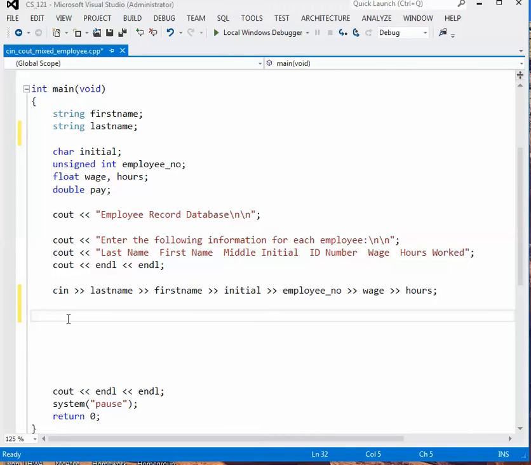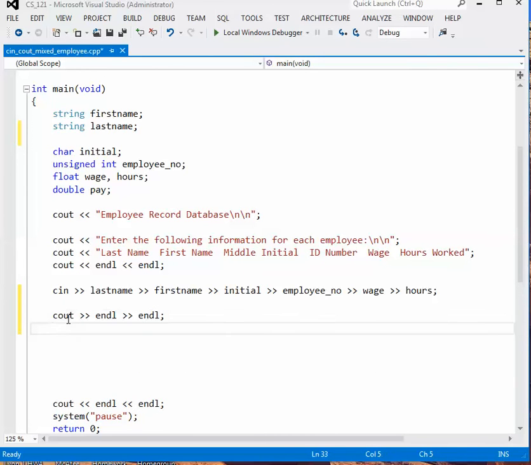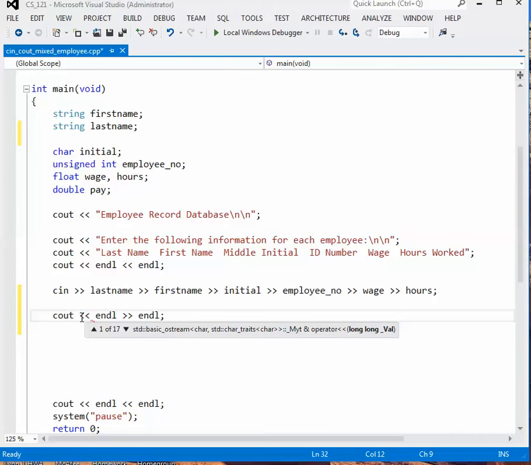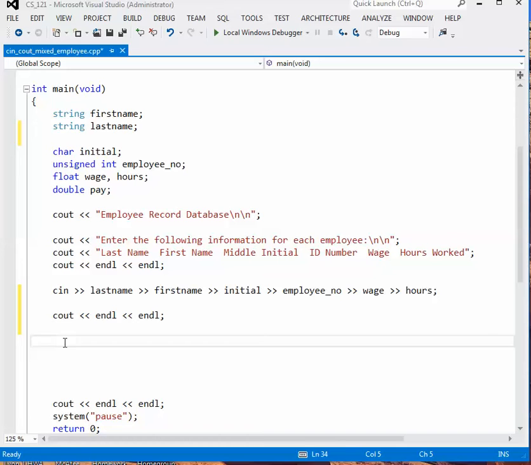Now, after we have input all this information, let's write this back out to the screen using cout, and we'll look at some of our manipulators to do that. First of all, let's skip a couple of lines. So we'll do cout endl here, and another endl. That will just give us some space between the input values and our output. But the insertion operator needs to point to the left for cout. So let's change my arrow.